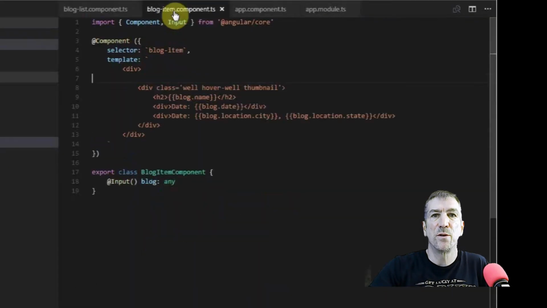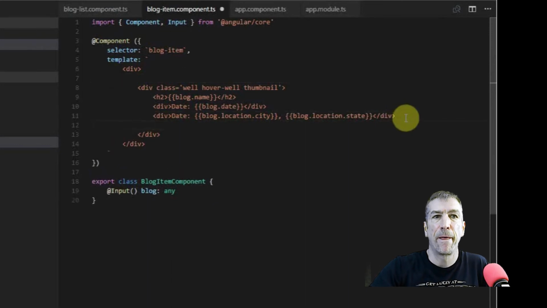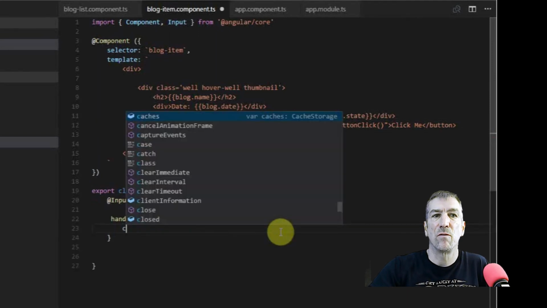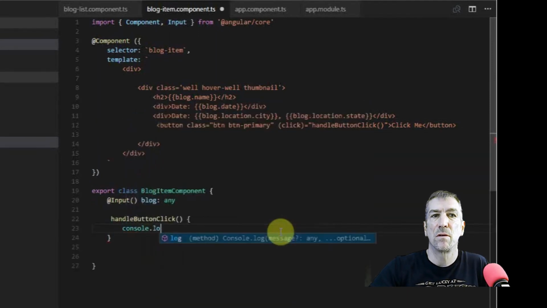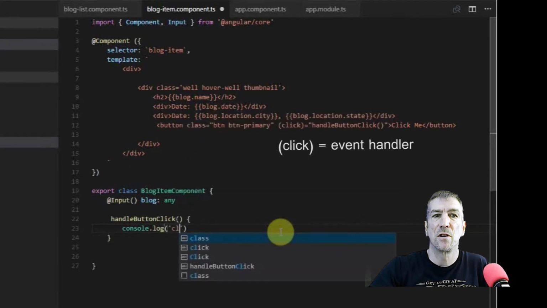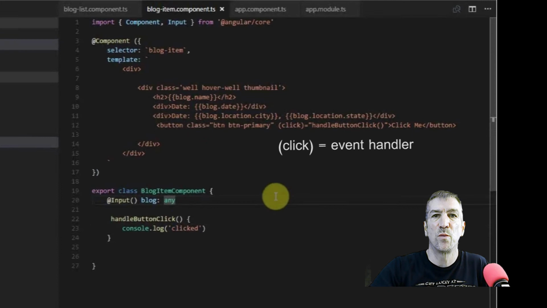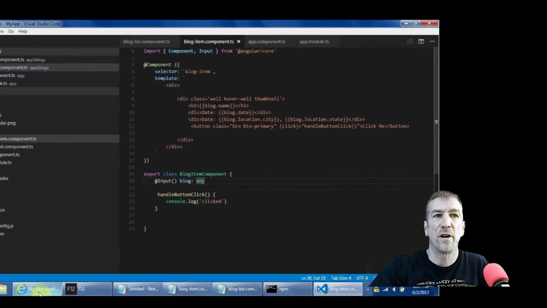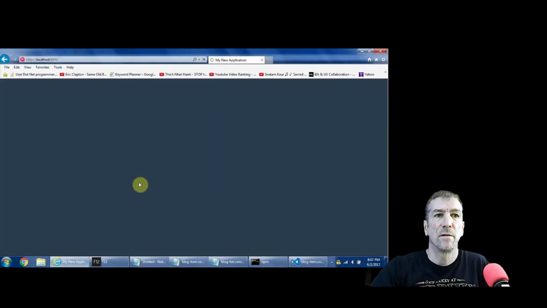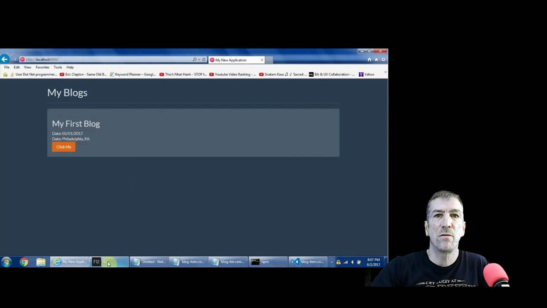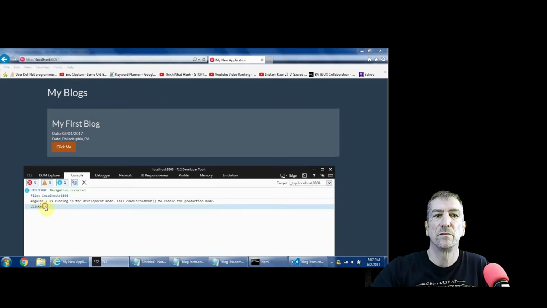Let's get started with some two-way binding. The first thing we're going to do is add a button, a command button, to our item class. And we're going to need a handler in here that writes to the console. So when this button is pressed, we should get the message "clicked" in the console window in the browser. Let's try this, refresh the page. Okay, open up the console window, click the button, and there we have it, clicked.